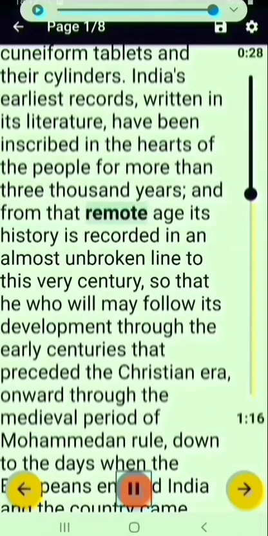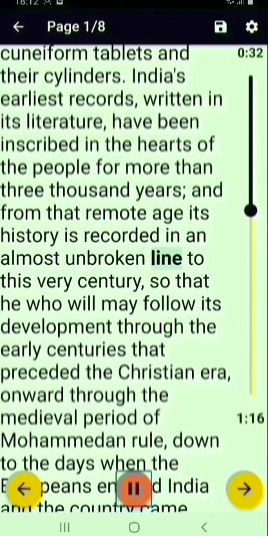1,000 years, and from that remote age its history is recorded in an almost unbroken line to this very century.